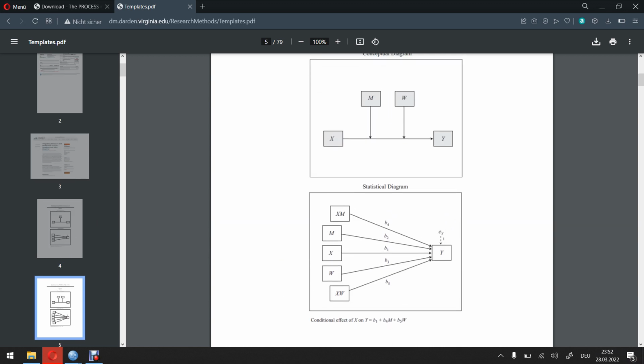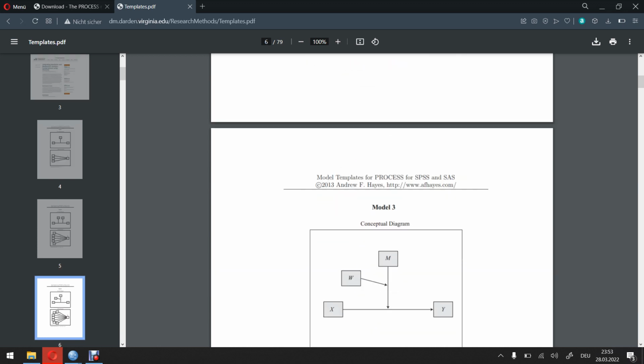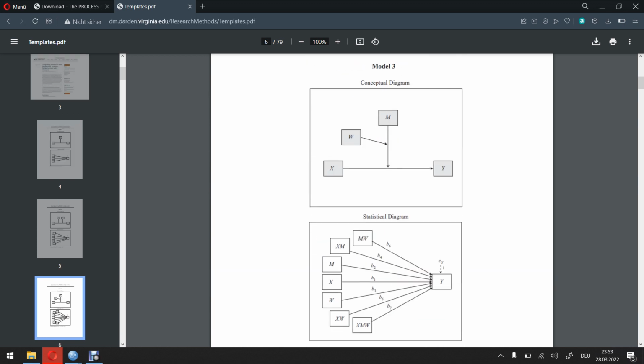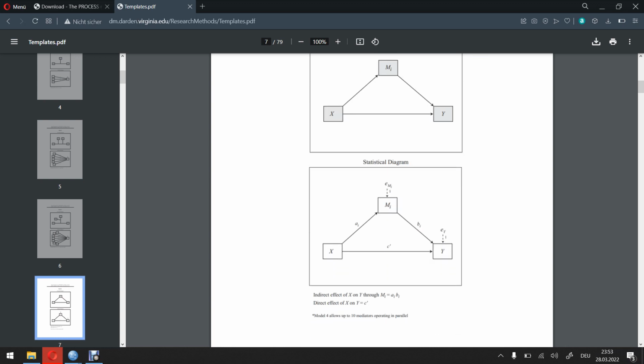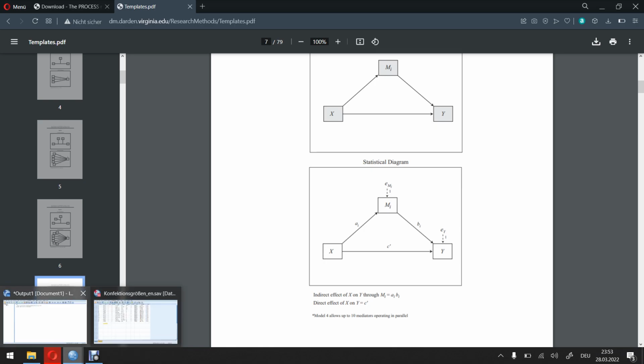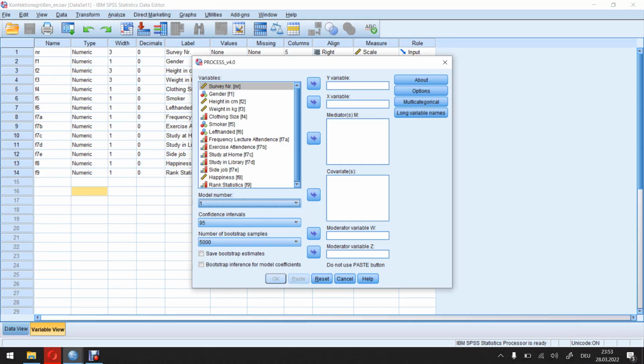And you can see here, in this case, we have two moderators. We have a moderating effect, which in turn is moderated itself. Or here, model 4, the classical mediating effect. So if we turn back to SPSS, you can see here that was the dependent, the classical normal independent variable, or the mediators, so the Ms, or the moderator. So it depends on which model you actually want to use.